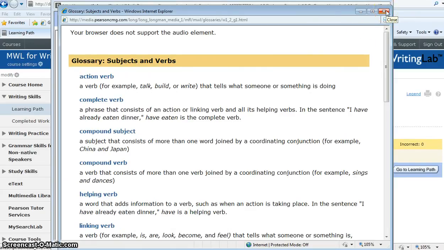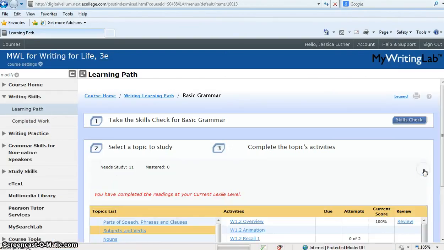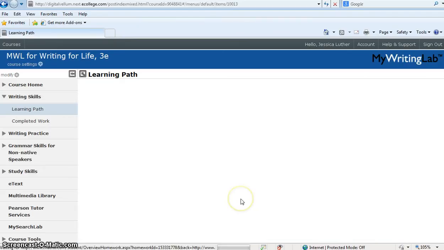It's not the whole glossary for the whole program. It's specific to this page. If they prefer to print it out and read it on paper, they can print it out, however it works best for them. When they're done, they click submit and go back to their learning path, and here it's marked that they've done that activity, and they can go on to the animation.